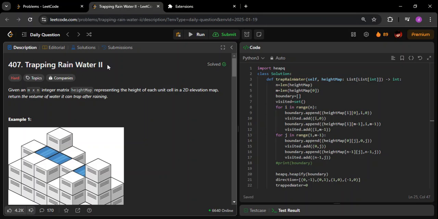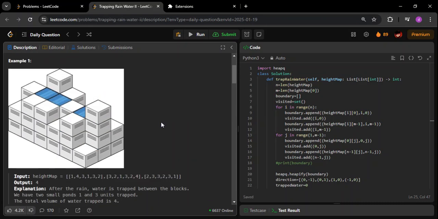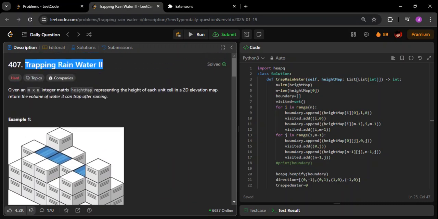Trapping rainwater is a part of that question. So if you want, you can even try part one of that question. That is a 2D question, but in this one they have made it a 3D question. This is going to be very, very interesting.